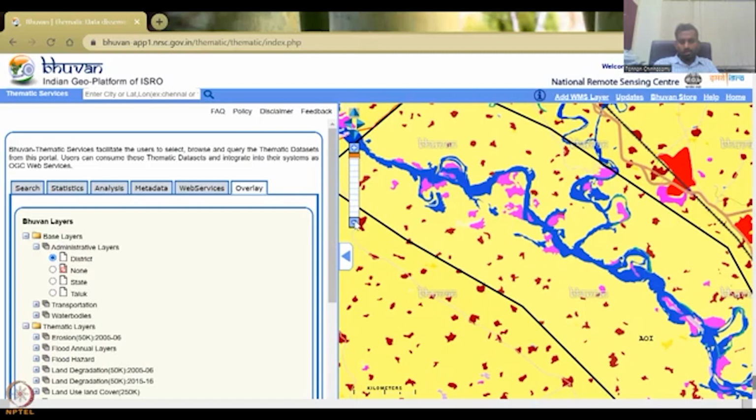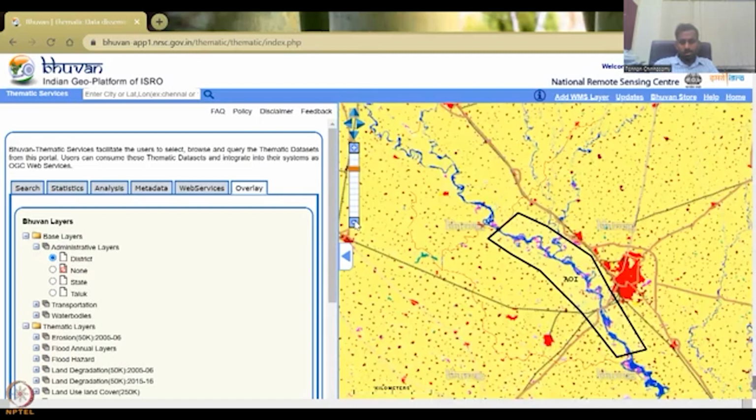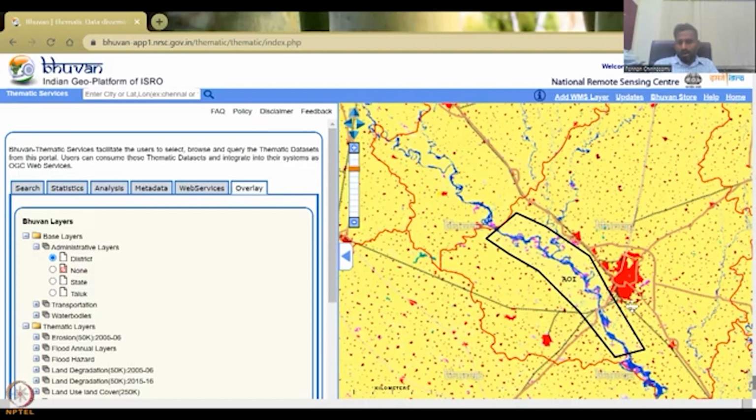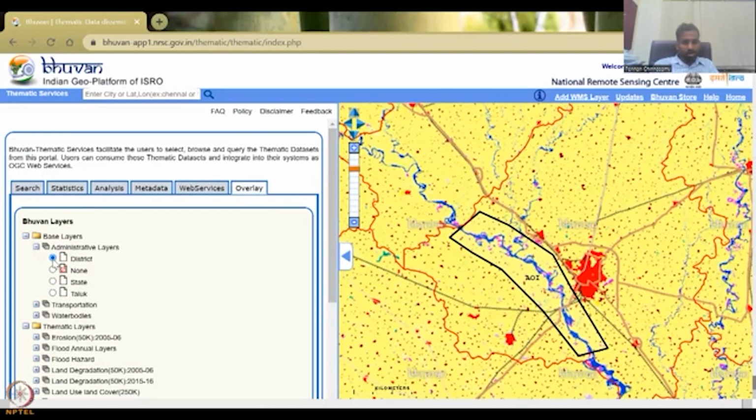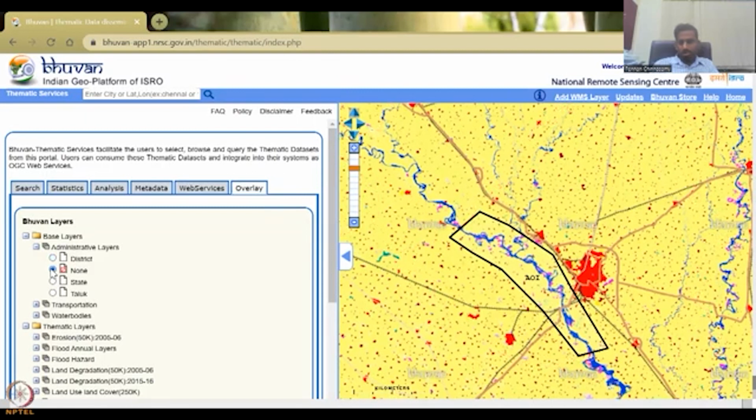Okay, so I'm going to zoom out. Yes. So now you can see the district boundary coming up as a red line. So Bareilly has a district boundary. Okay, so none I can do. So all the red is gone. The state is already there, UP, so you don't have it.